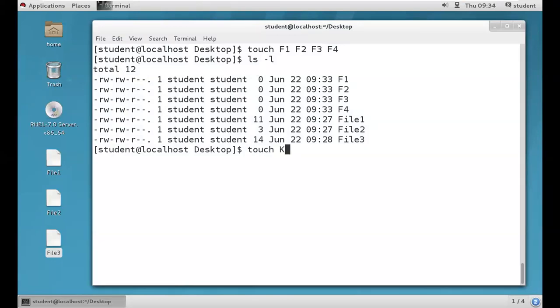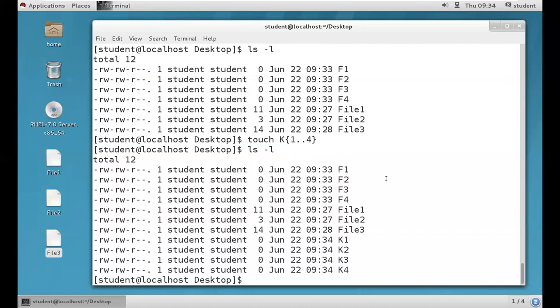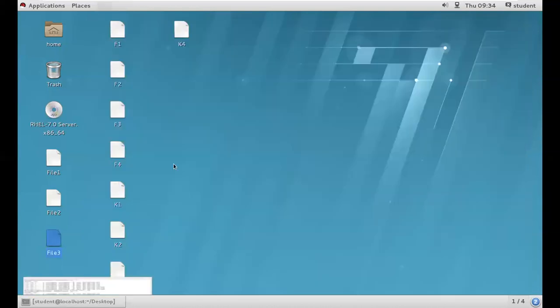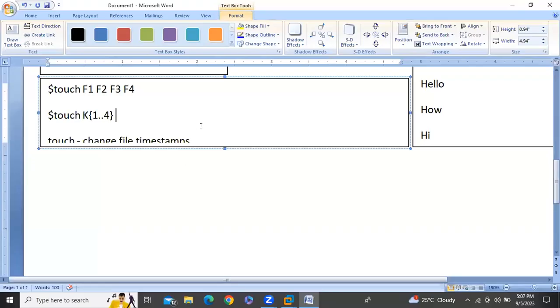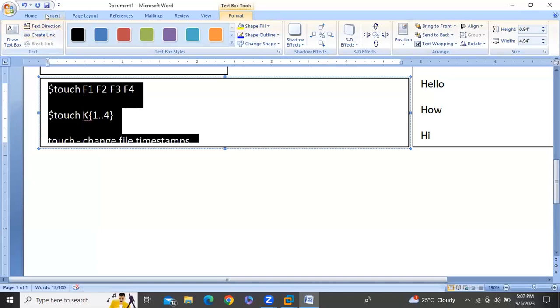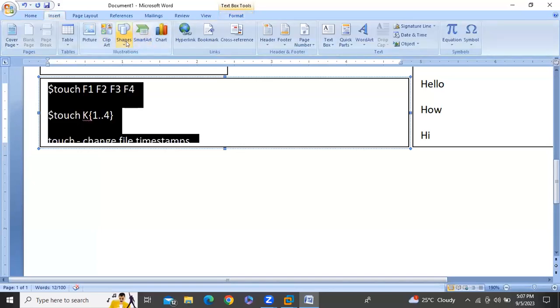Touch, for example, K. Touch. Anything you can give, okay? Guys, please switch off your mobiles. So K, open the brackets and 1 dot dot 4. K1, K2, K3, K4. Those are empty files. I hope you're clear. Now, how do we change the timestamp of the file? So let's see, guys. First of all, why do we need to change the timestamp of the file?